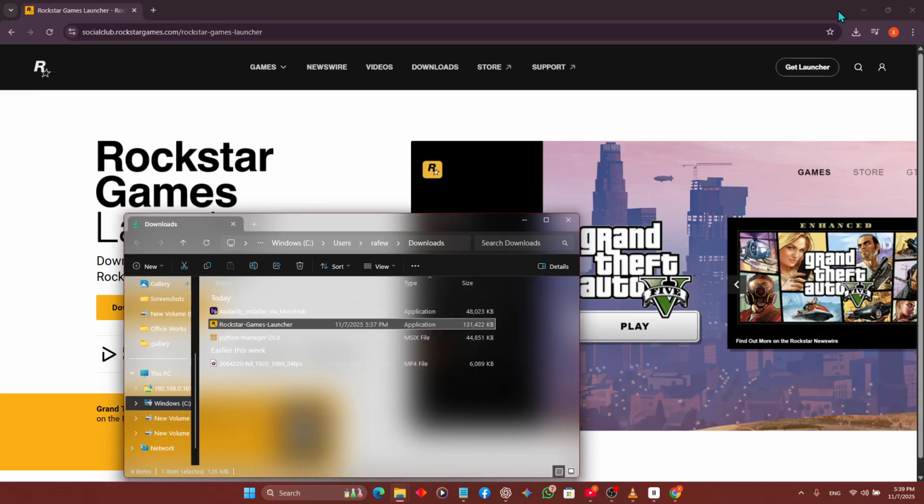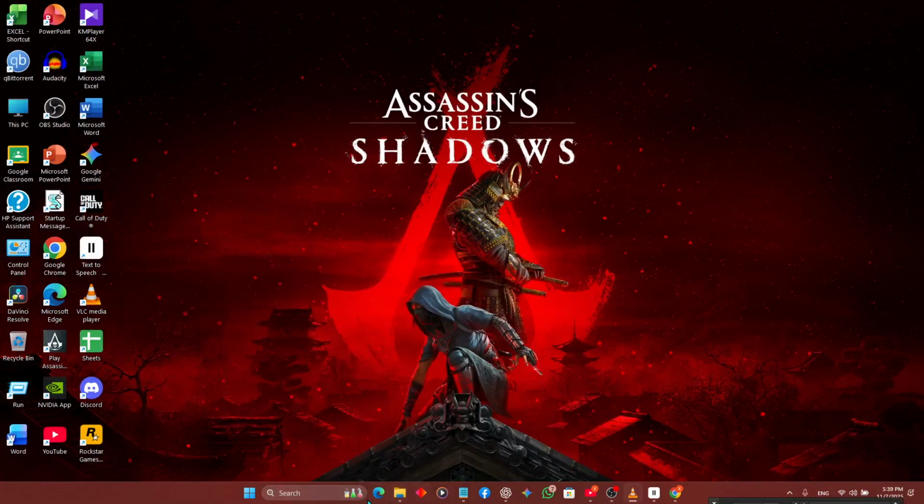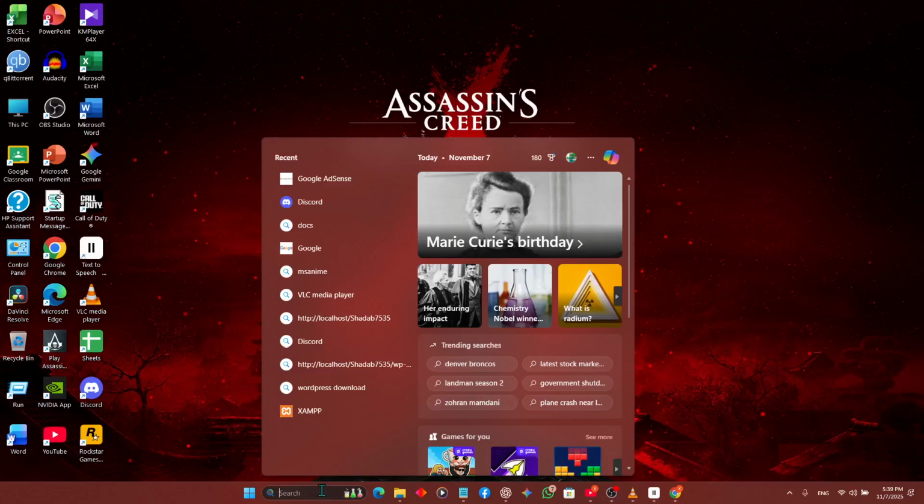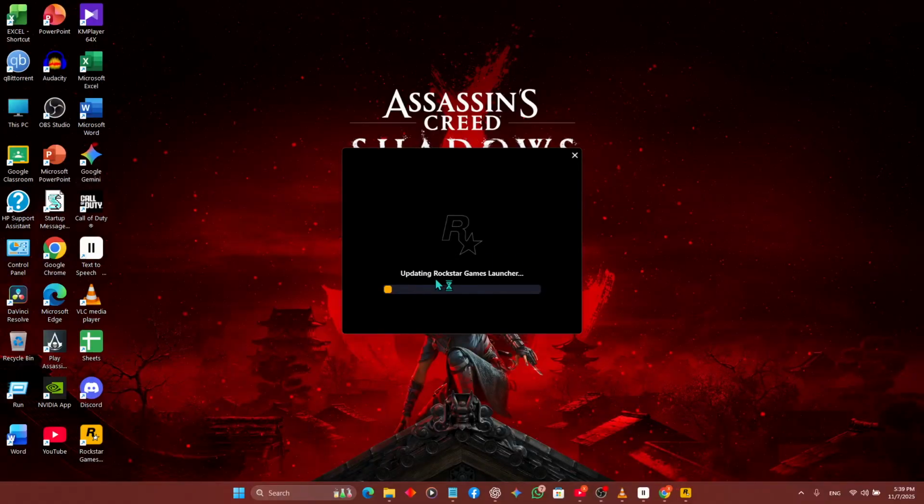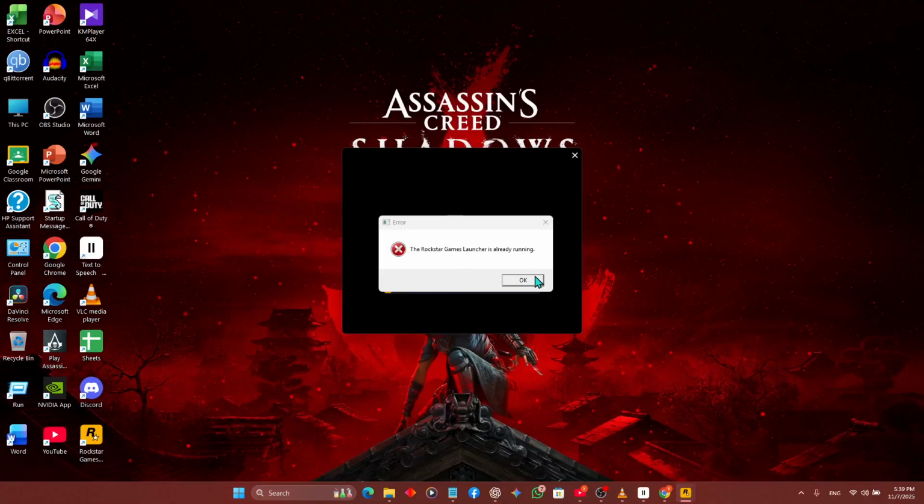When the launcher opens, you'll be prompted to sign in with your Rockstar Games account. If you already have one, enter your login details. If not, click the Create a New Account link to register for free. Having a Rockstar account allows you to manage your games, track achievements, and stay updated with Rockstar's latest releases.